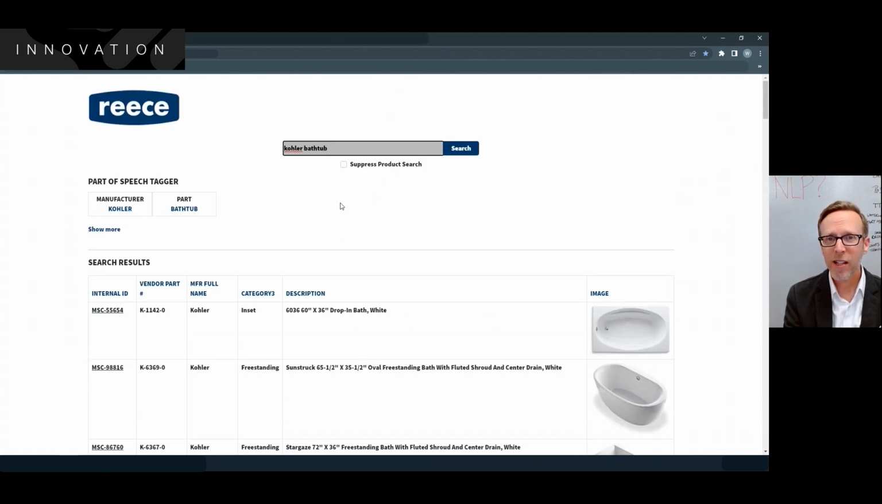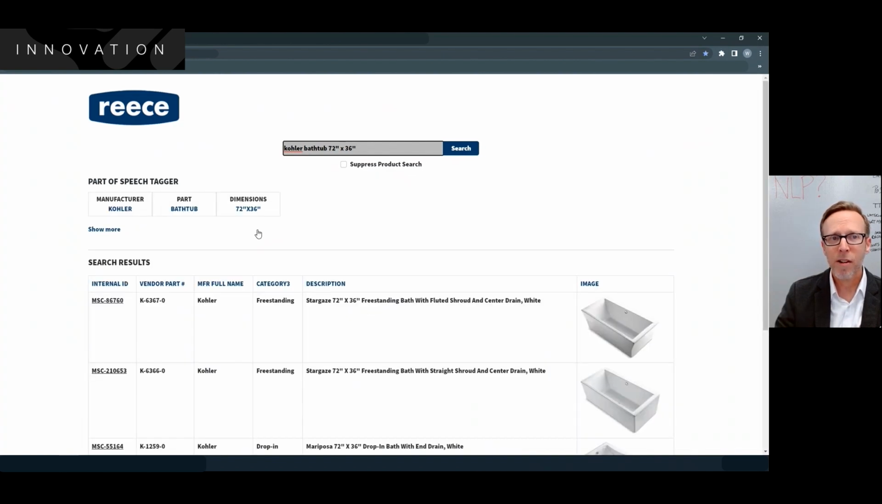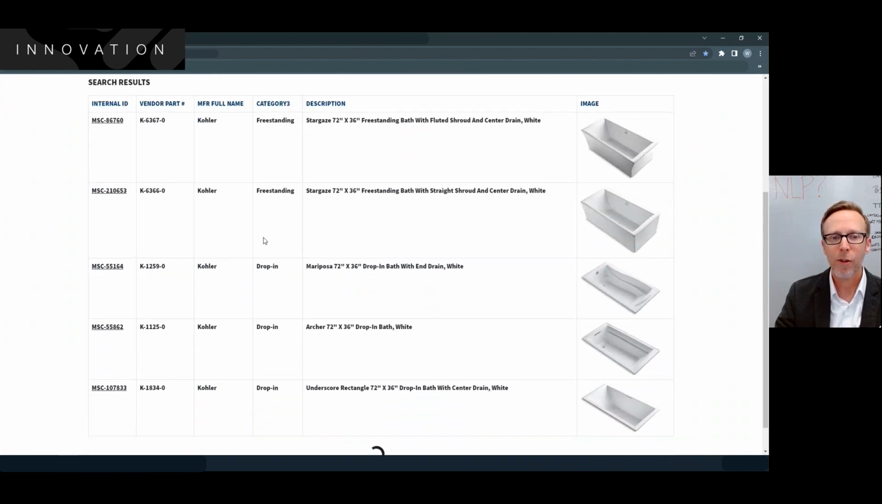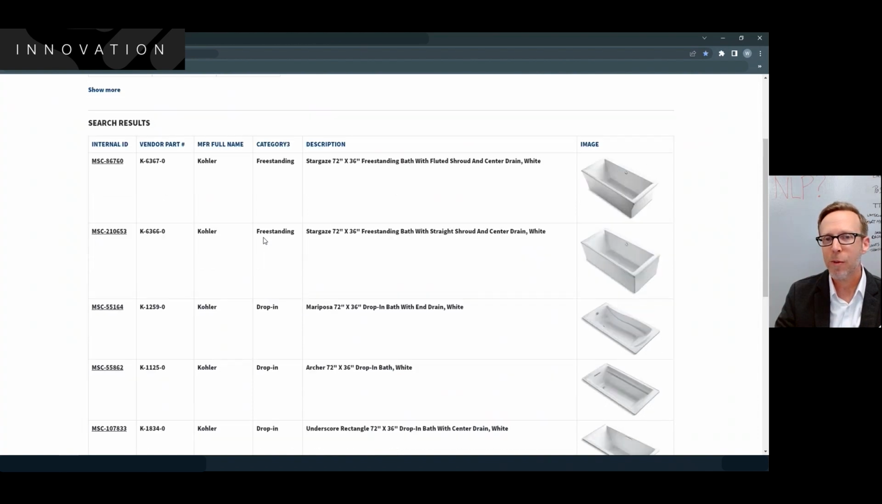I'm going to add further criteria to this search by typing in 72 inches by 36 inches for the dimension of bathtub I'm looking for. Now you'll see that our parts of speech tagger added a section for dimensions noting 72 inches and 36 inches and refined the search results to only return Kohler bathtubs that were 72 inches by 36 inches.